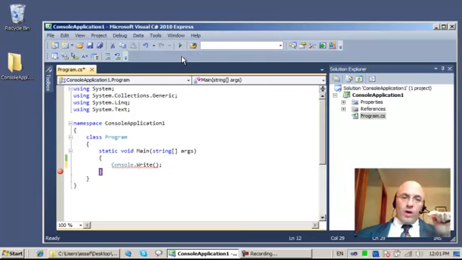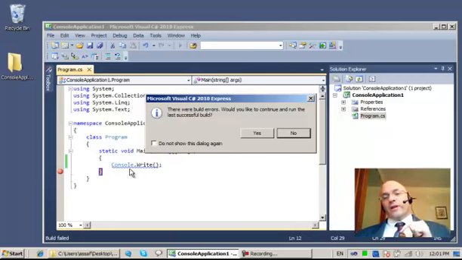So if I try and run the program, the red wavy line now turned blue, but that also denotes an error. And it says here, the Microsoft Visual C# 2010 Express says, this is information, there were build errors. Would you like to continue and run the last successful build? Or do not show this dialog again. Never hit this. You always want to see this dialog. Never choose do not show. You always want to see this dialog, and you basically always want to choose no.